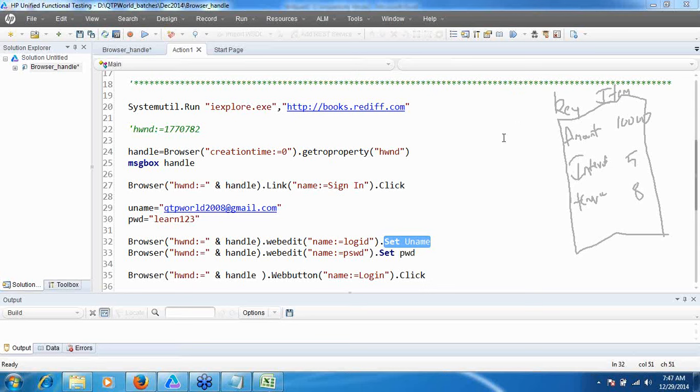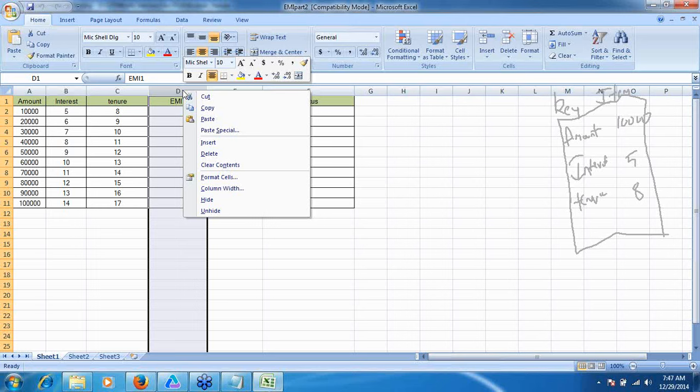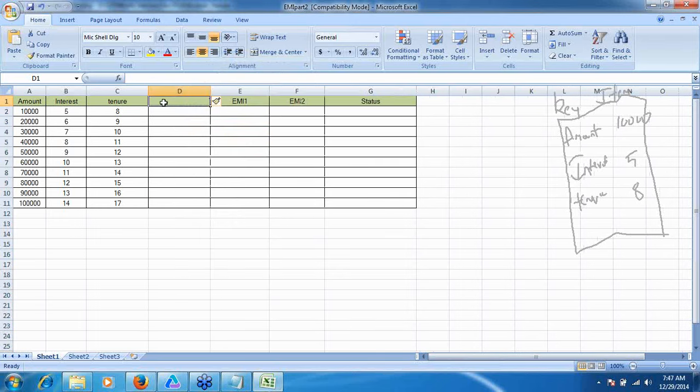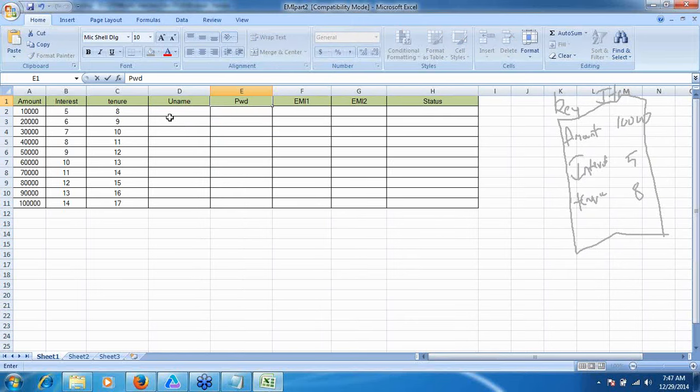Why? Because when I design project 1, I might give uname here, but the other project can give it as UID or username. They can have any name in their test data sheet. Assume this is my test data sheet. The test data we have is uname and pwd. In project one we use this way, uname and pwd in my test data sheet.